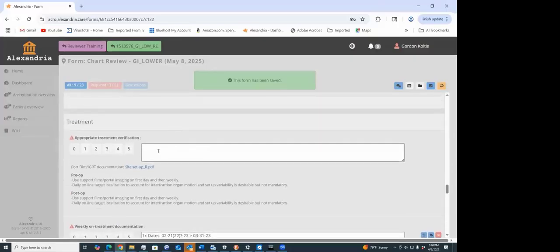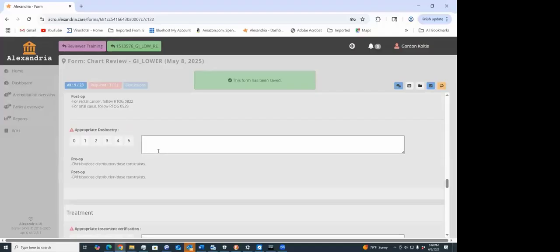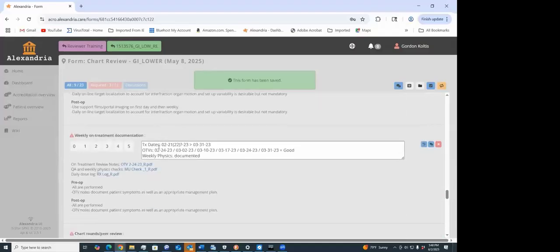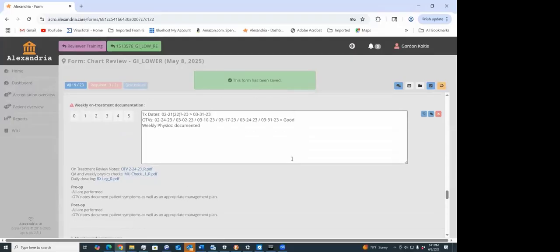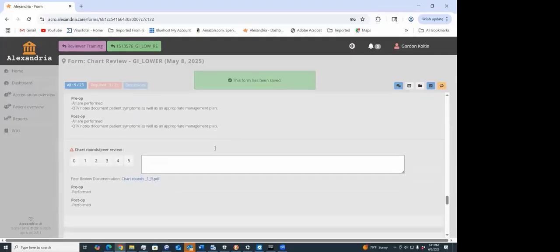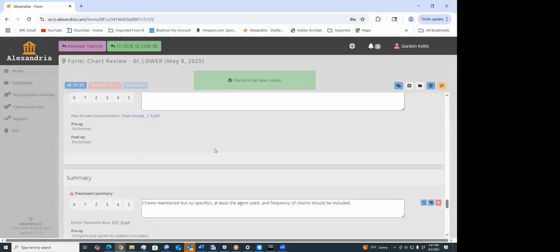When it comes to treatment and treatment verifications, endosimetry, weekly OTVs, I tend to come down here and look at the completion note and put in the treatment dates so that I know that this is what I should see for OTVs. This is what I should see for a daily treatment log and for physics and the such, so that they're covering the right amount of time. So I find that helpful for me to go back and evaluate things.